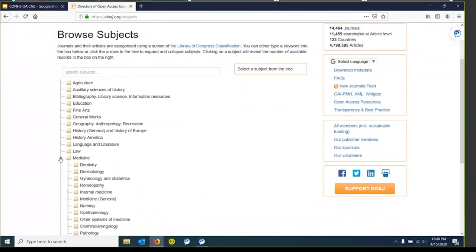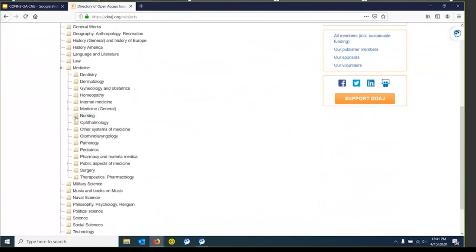Within medicine, there are lots of options. There is nursing. There are also other things that might be useful that are in the same atmosphere. Maybe you are doing research on gynecology. Maybe you are interested in pediatrics, or there's pharma right down here. Public aspects of medicine is an interesting one as well, and worth looking into. So just because you are used to publishing in journals that have the word nursing smack in the title, you might be able to find open access journals that meet the same needs and where your work is still relevant and open access.